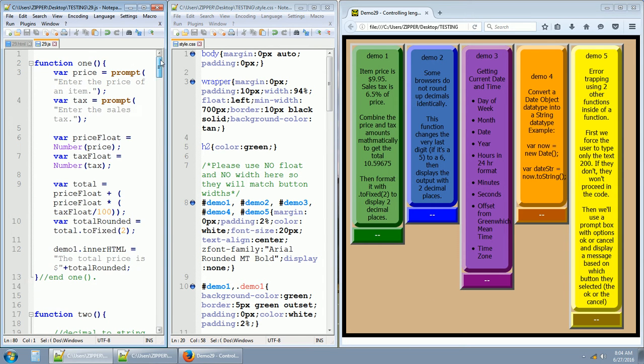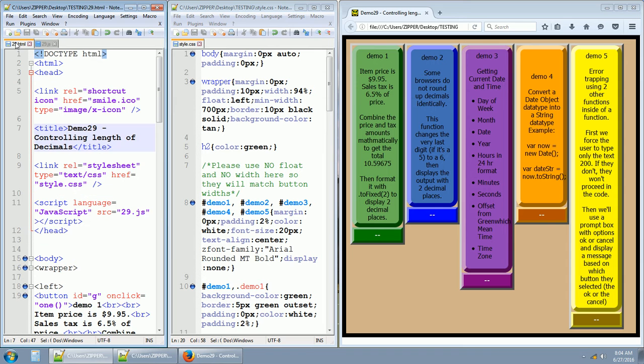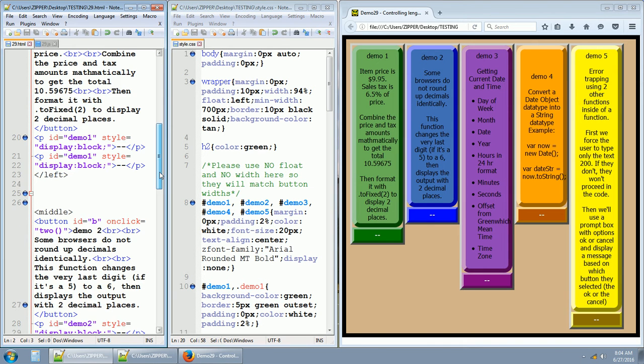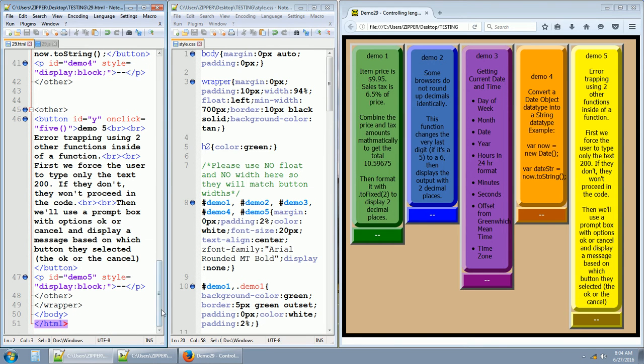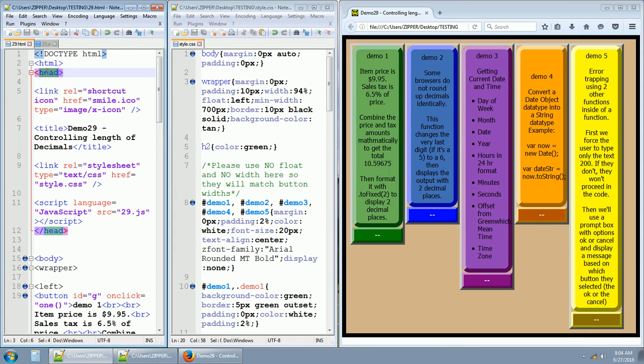So starting at the top of the page here, not in the JavaScript but the HTML, we start off with our doctype declaration. Then we have the opening HTML tag. All the way at the bottom you've got the closing HTML tag. Then you've got the opening and closing head tags. Inside of that we have a link to this image right here, this smiley that shows in the browser. Link rel equals shortcut icon, href equals smile.ico, type equals image/x-icon.